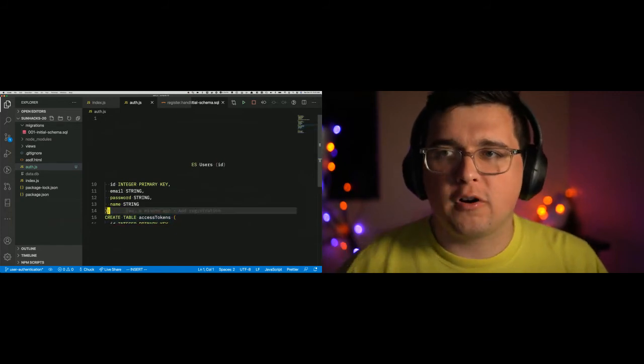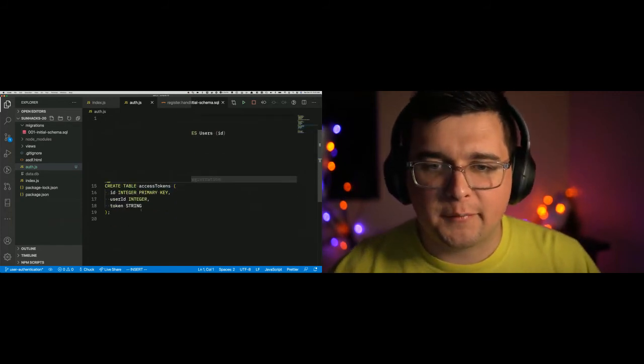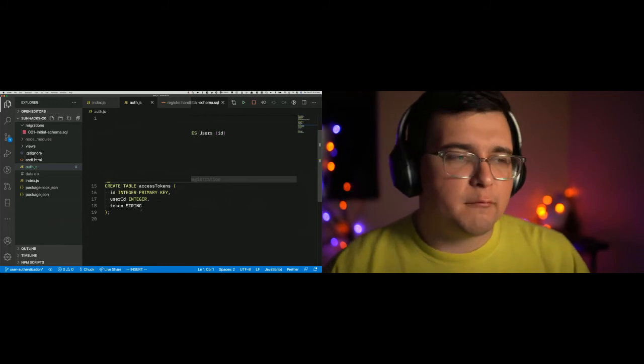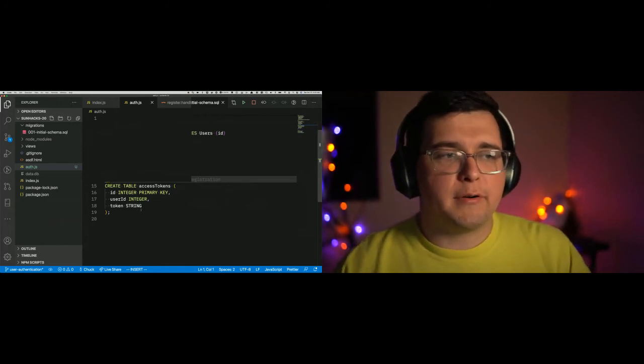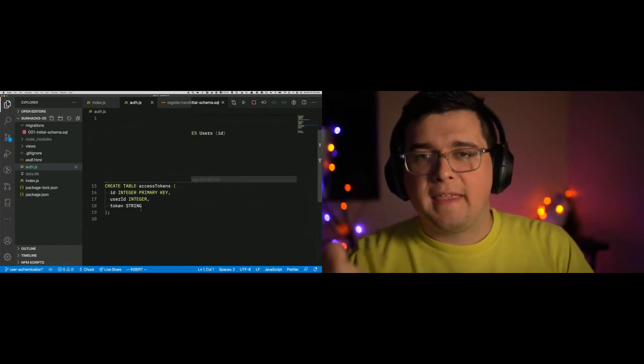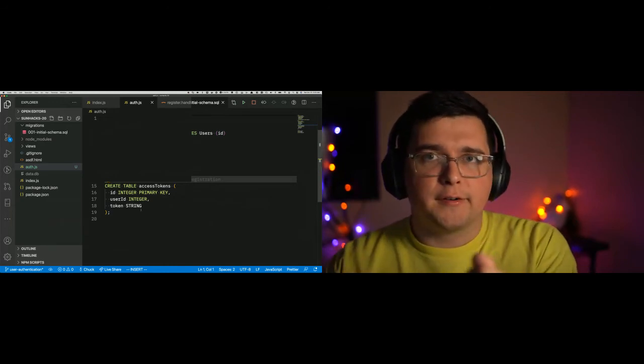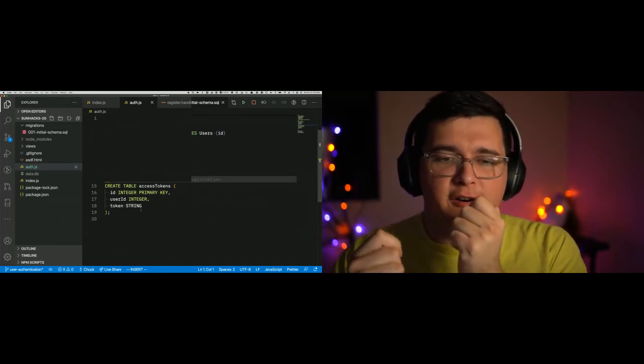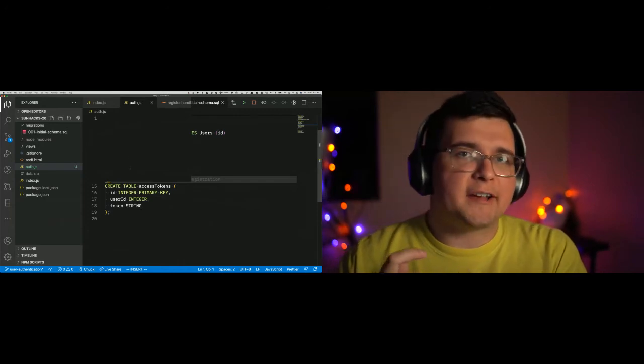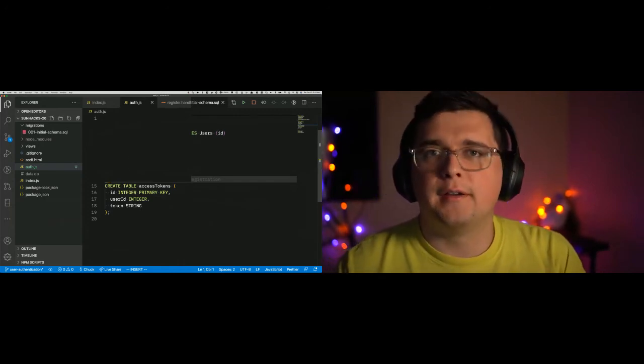Like I mentioned before, when we were setting up our database, we have this concept of an access token, which is a one-to-one association between a user and the user's browser. So you have an access token for Firefox on your laptop. You have an access token for Safari on your iPhone.